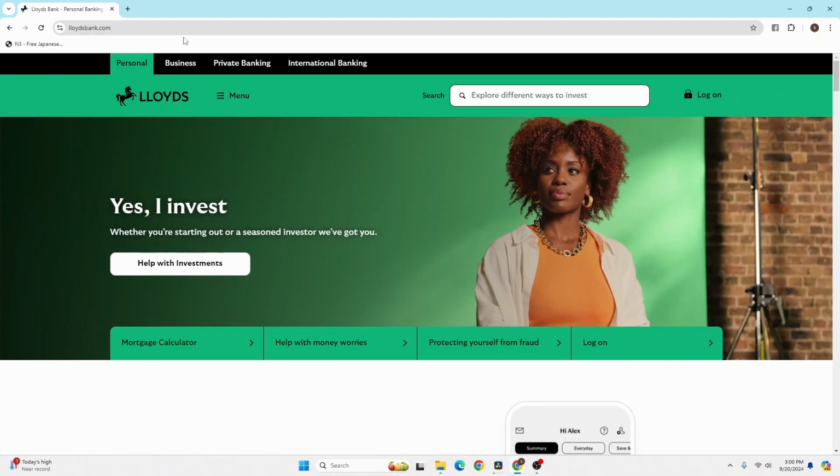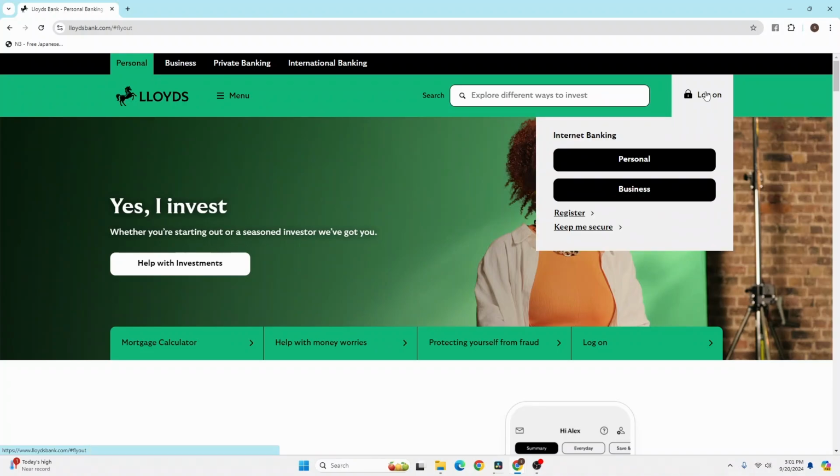Now over here on this interface at the top right corner of the screen, you can see there is a login button available for us. In order to log into our Lloyds Bank account online, click on the login button at the top right corner of the screen, and this kind of interface will appear.